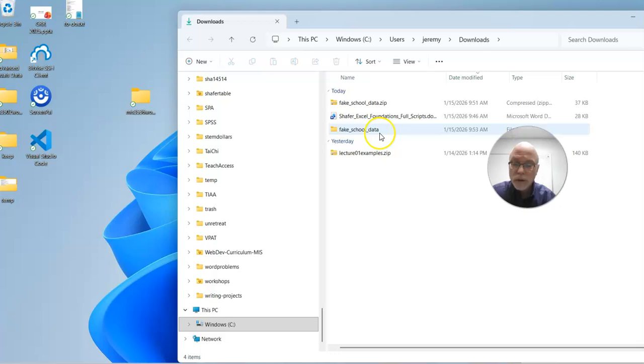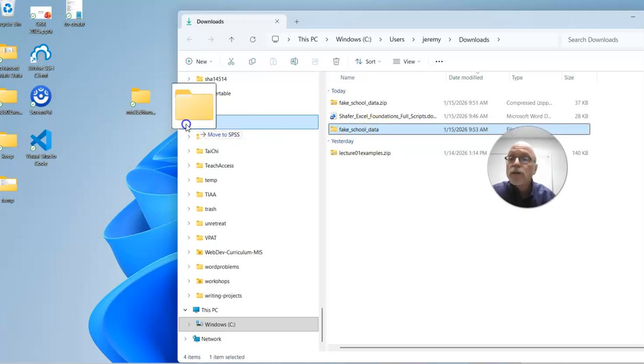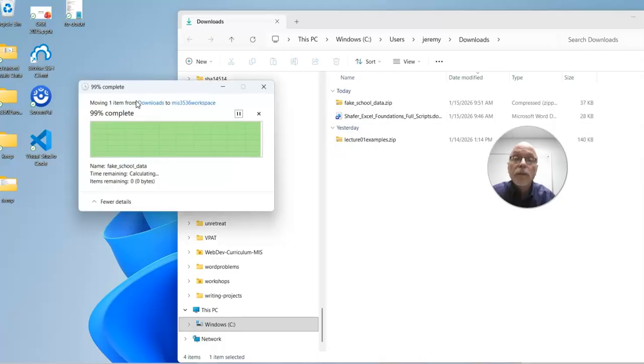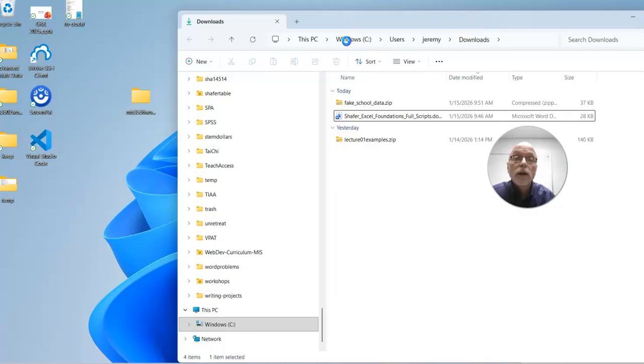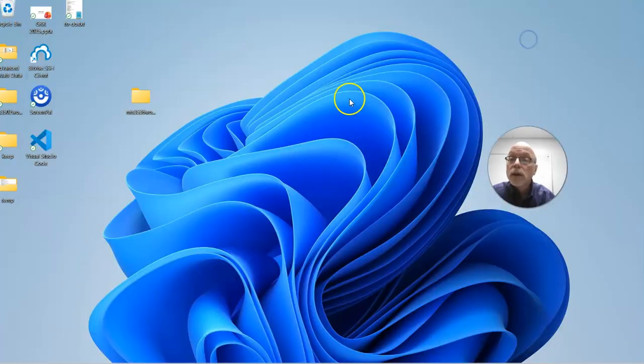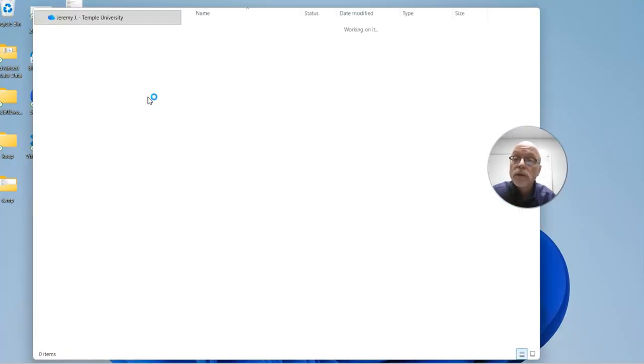And somebody will be trying to do all of their work inside of the zipped folder or inside of their downloads folder. All right, I'm going to click, drag it, and put it over here into my workspace. And now I've copied it over, and I'm going to close this window. Cool. Now I'm going to double click here.